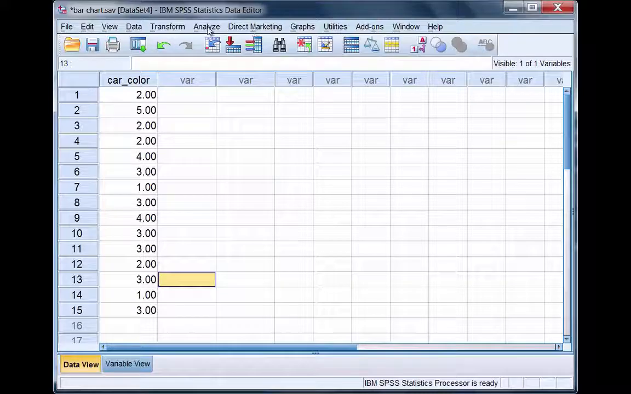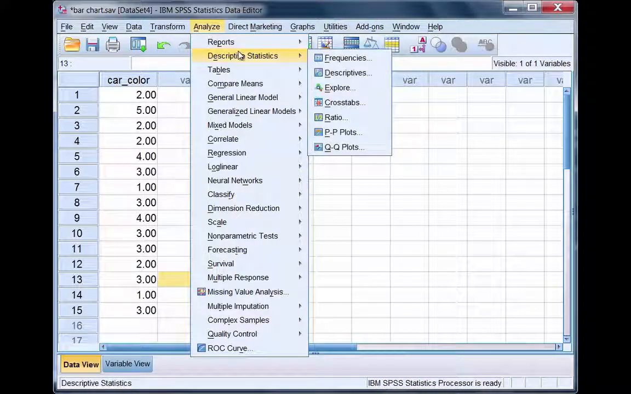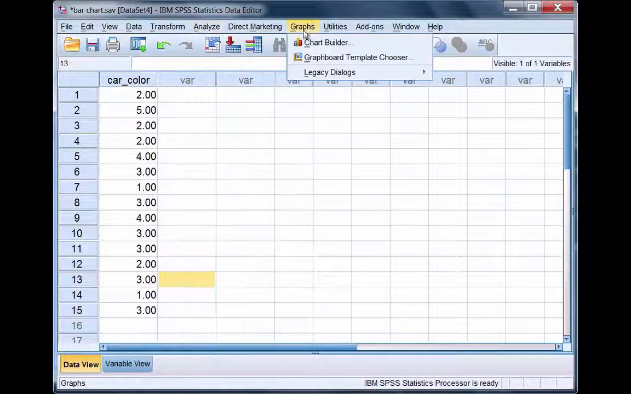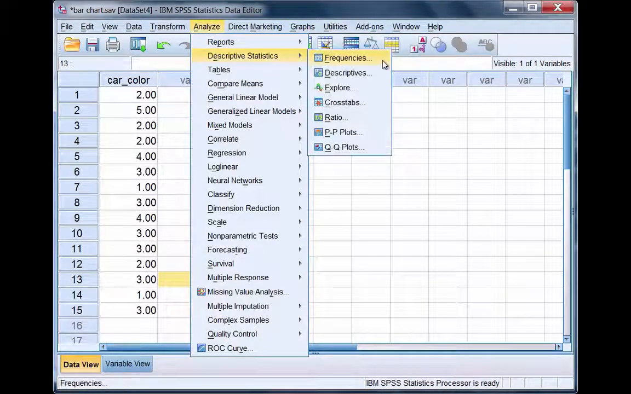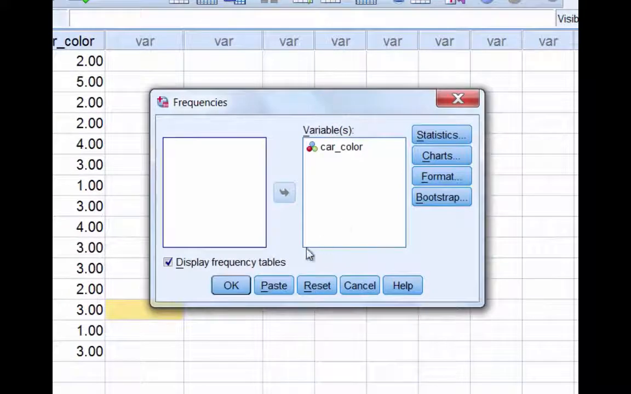To produce a bar graph, let's go to Analyze, and then Descriptive Statistics. And we can actually use the Frequencies command to produce a bar graph. And then we can also use the graphs. I'll show you both ways. So we'll start with this, Analyze, Descriptive Statistics, Frequencies. And then here, you should see your window look like this.